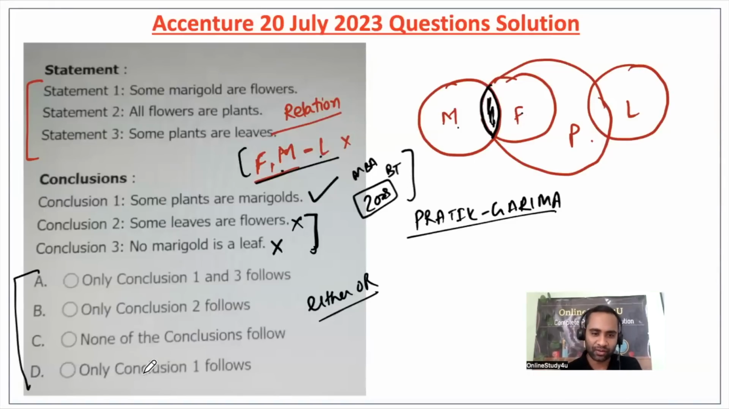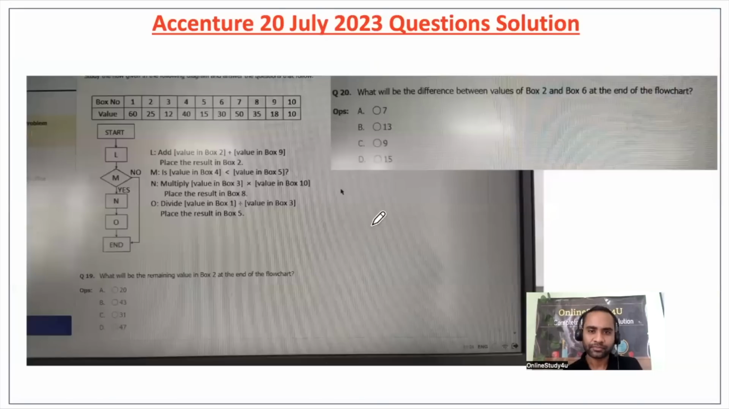So only conclusion one follows, option D will be the correct answer. Okay, fine. Next is a box question. Basically box number is given, value is given, and from here it is starting, and they're asking what will be the remaining value in box 2 at the end of the flow chart. So let us just start with the flow chart.